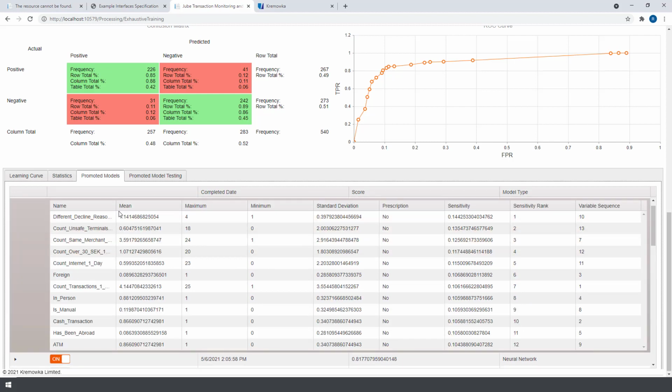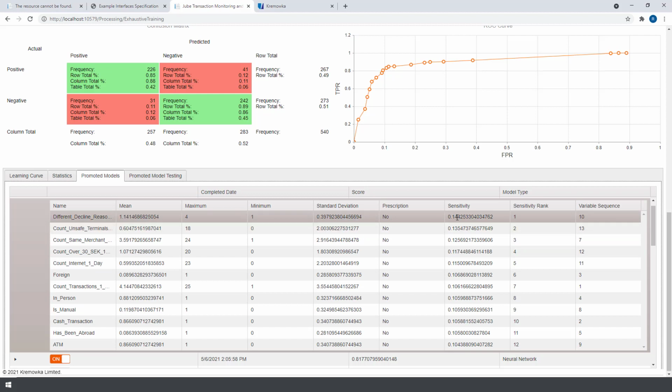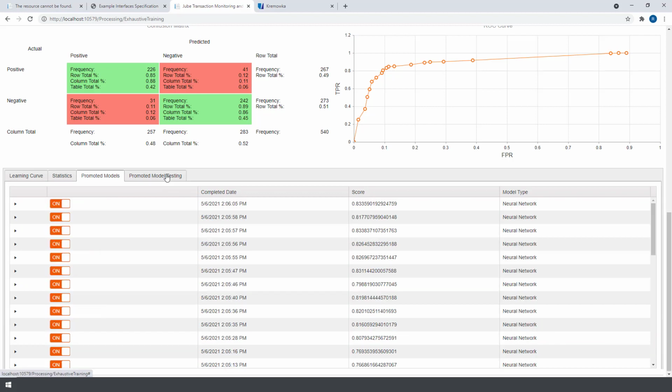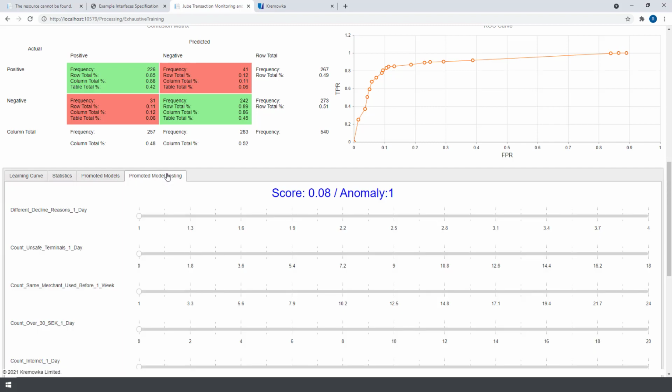Exhaustive has determined that these are the most relevant independent variables, ranked in order of their importance, the most sensitive to the least sensitive. We're able to test by performing simulations. So let's suppose that the different decline reasons in a day is 2. This influences the score in real time.